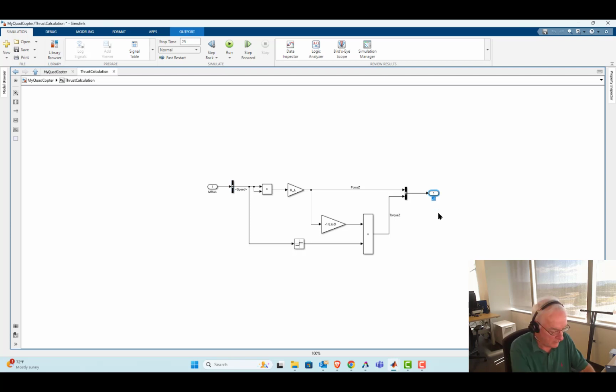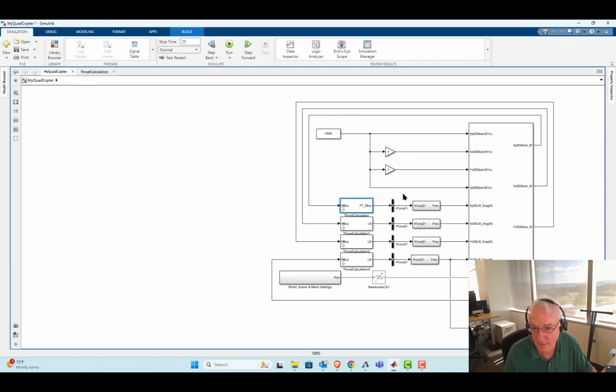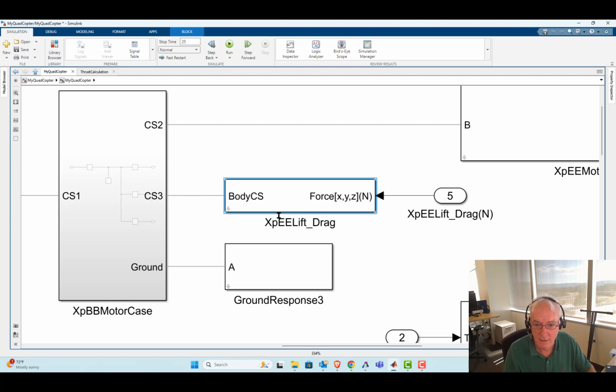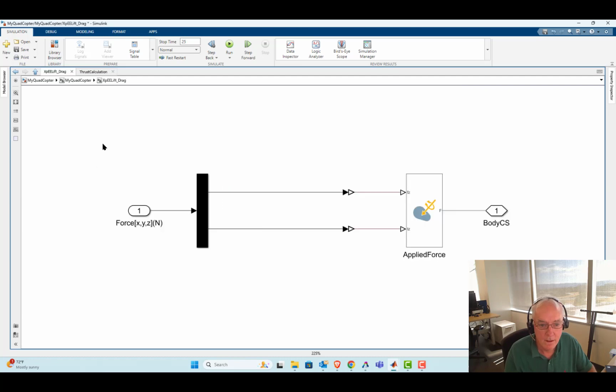And so this is now going to be called the, I don't know, I might rename this later. Okay, FTZ bus. And you get rid of all this stuff. We'll just connect that line straight in. So this could be XP lift drag, which is the one we have right here, it appears. All right, and so now let's paste that in like that.